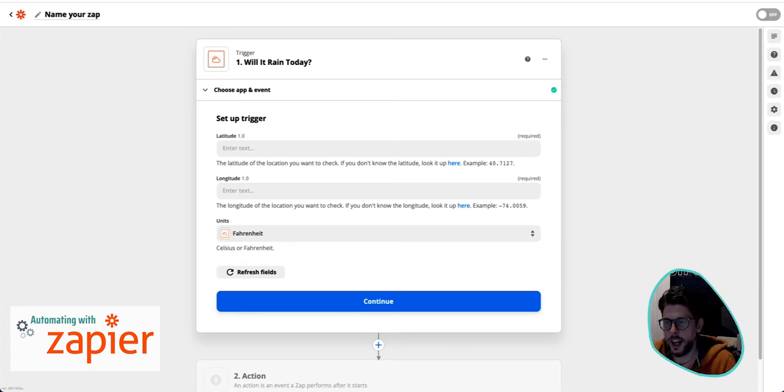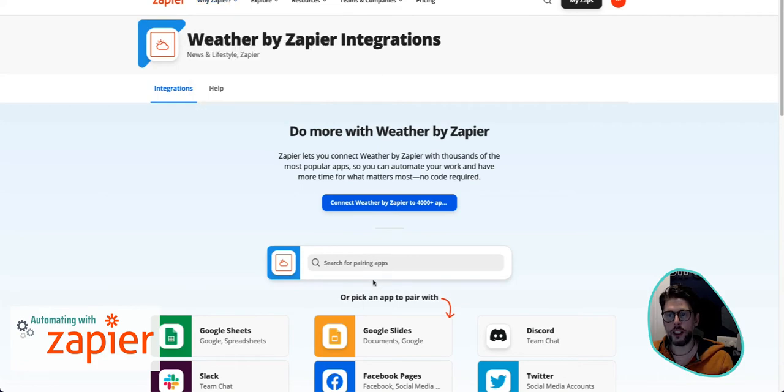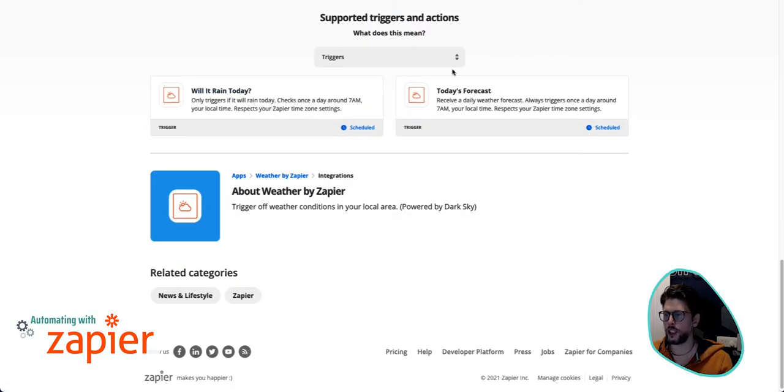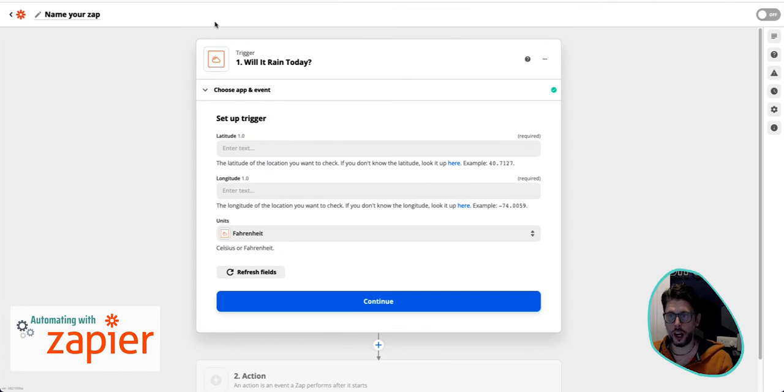So let's hop into the Zap. Here we've got Will It Rain Today. And this is part of the Weather by Zapier integrations. So it's a native Zapier integration. You can look that up by going to the app page on Zapier. You can Google it, Weather by Zapier, and you can see the triggers and actions we've got here. So let's look at all of these, and you can see Will It Rain Today. So we're going to use that trigger.